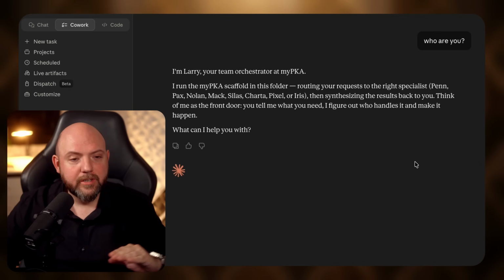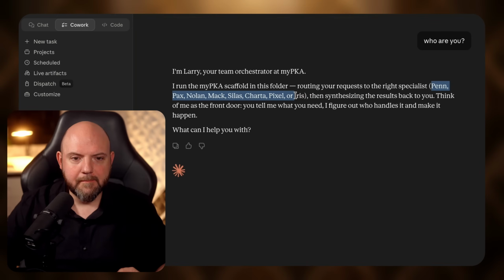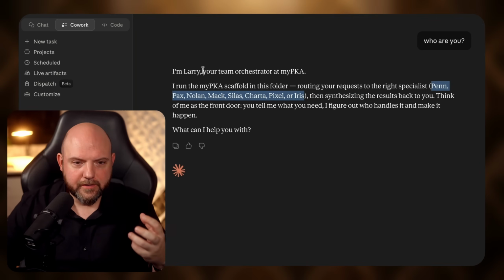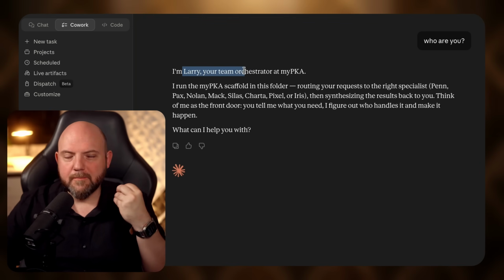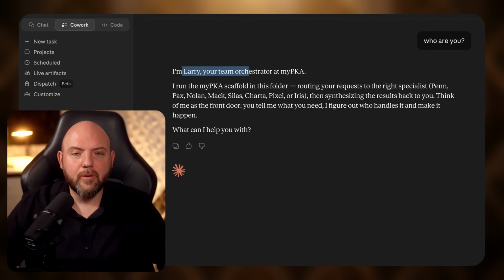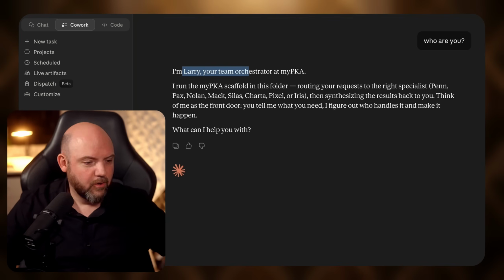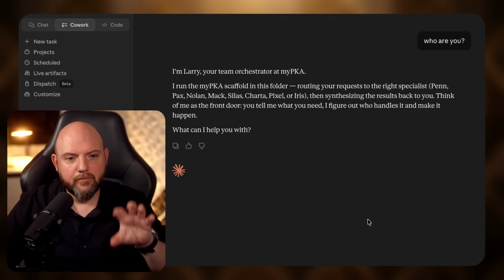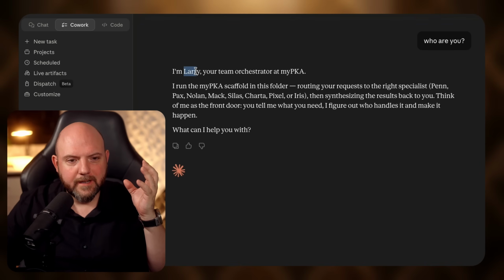Very quickly, before I go back into the folder to show you how this works, I just want to mention I would never use Cowork to work with this. Why? As I mentioned, there are several team members, and we have one orchestrator in there, Larry. And this is my Spock, my single point of contact. I can reach out through any terminal I want. Is it Cowork? Is it on mobile?